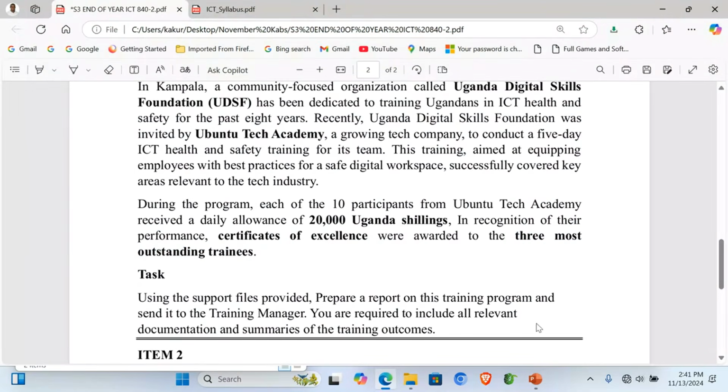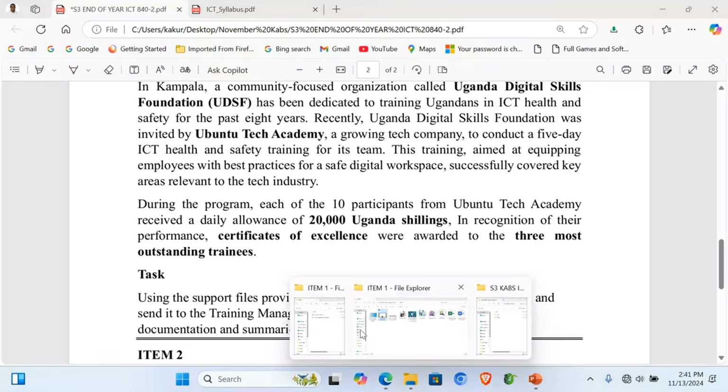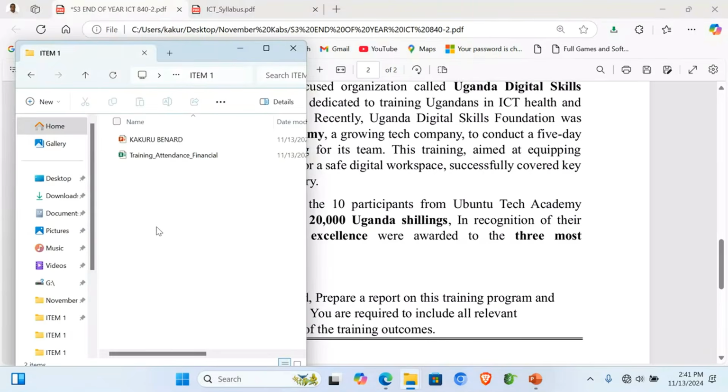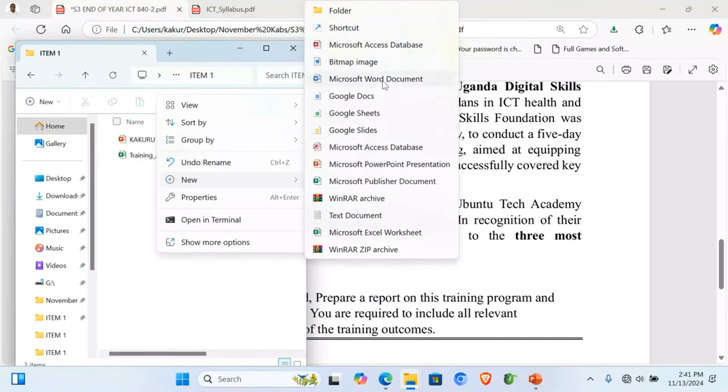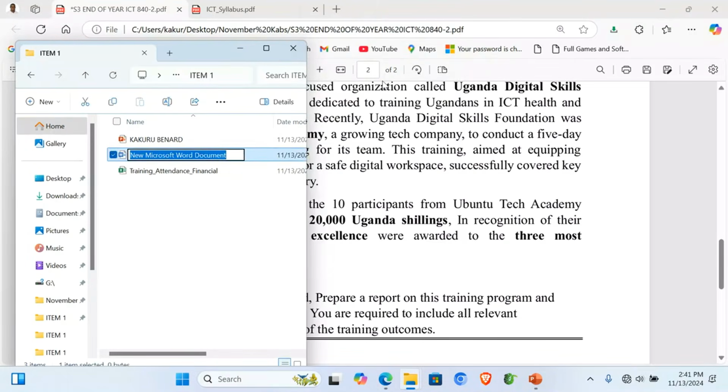So far, the PowerPoint and the Excel are the relevant documentation and summaries. So let's now create a report. Finally, we are going to use Microsoft Word. So here we can right click, go to New, create Microsoft Word document. We can call it training report.